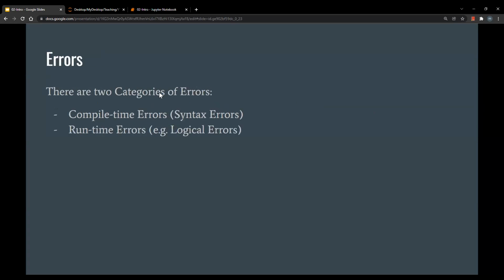Let's now discuss errors, okay? When you write code, you might encounter some errors, and this is pretty usual, even for experienced programmers. There are 2 categories of error. Either you basically make a mistake in the grammar of the language. So this is called syntax error. Another name for it is compile time error.